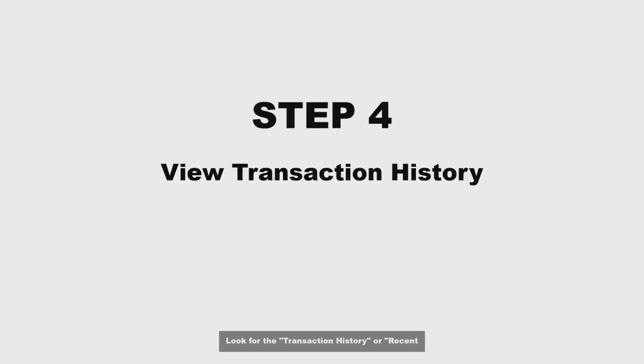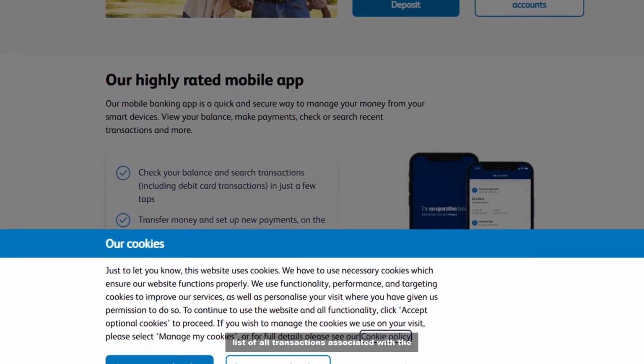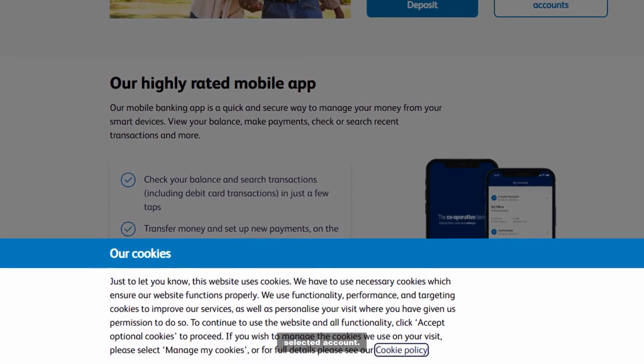Step 4. View transaction history. Look for the transaction history or recent transactions tab. Click on it to display a list of all transactions associated with the selected account.